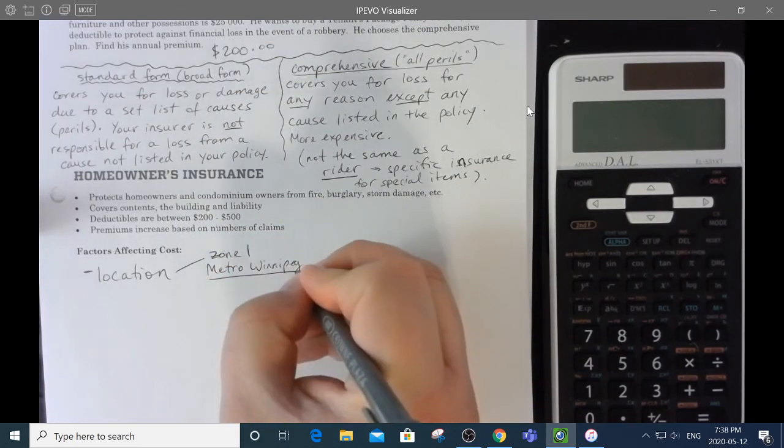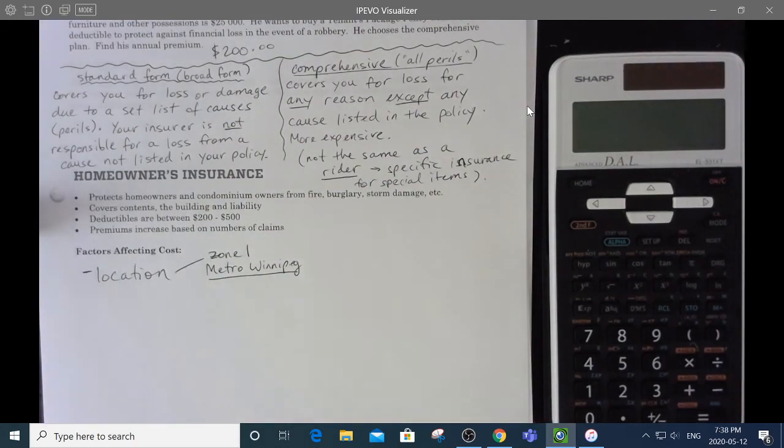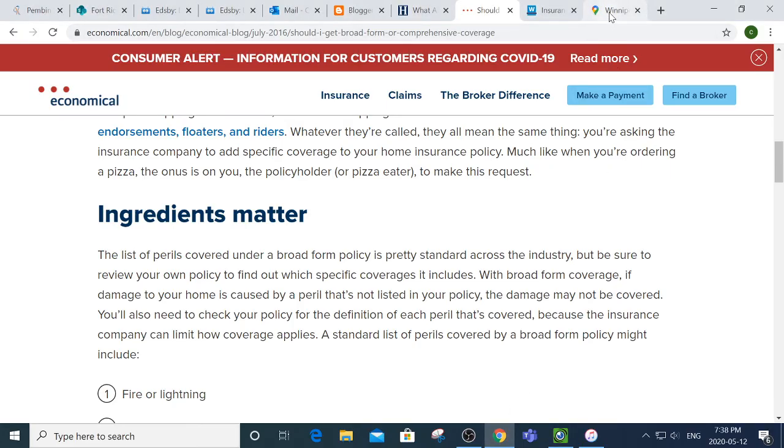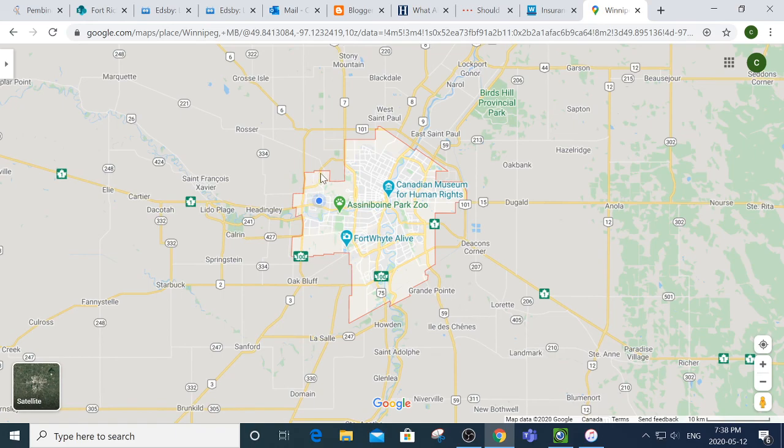And again, I've had many students over the years, if this pops up on the exam, answer this wrong. They hear the word metro and assume that means downtown. Oh yeah, you live in downtown Winnipeg. Nope. Winnipeg is defined as anything within the city limits of Winnipeg. And here's the map of Winnipeg. And that red line there is the city limits of Winnipeg. But actually, that line there doesn't define Metro Winnipeg for insurance purposes.